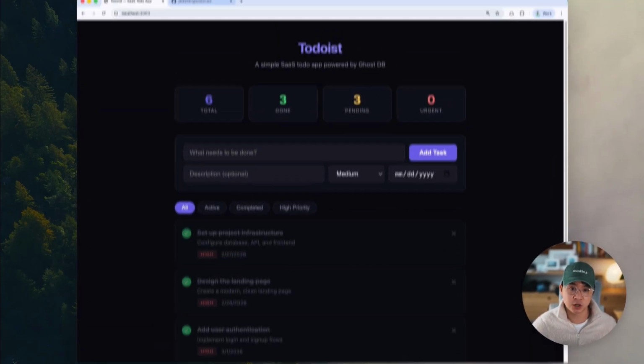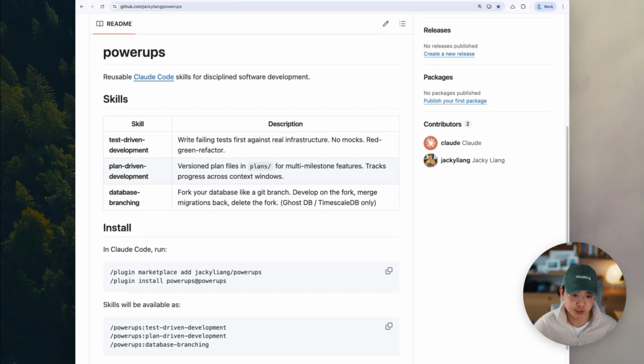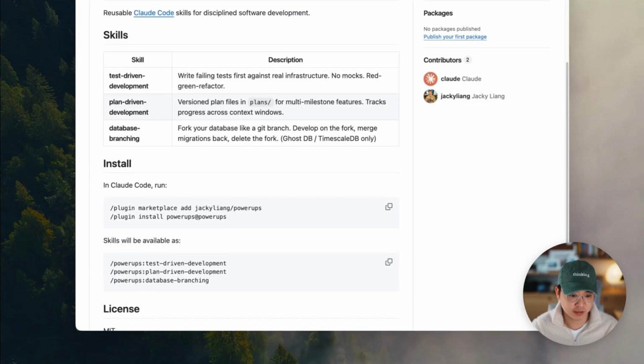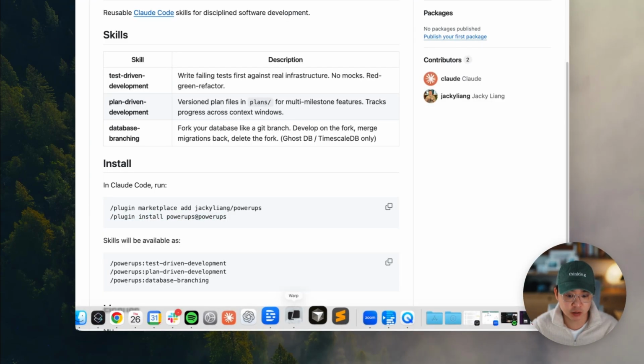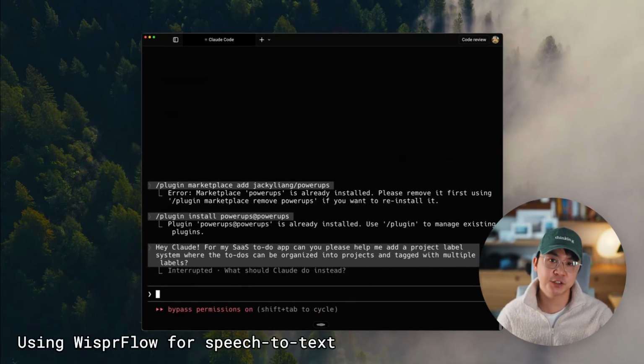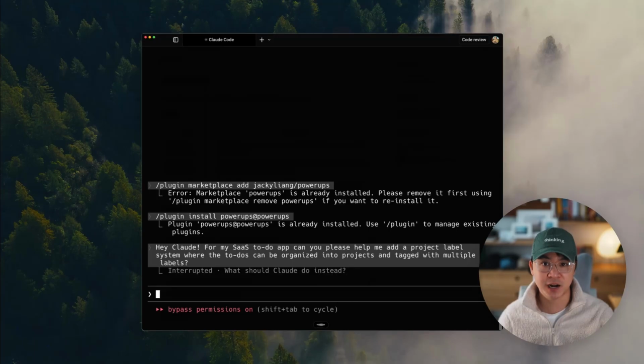And to install and set up this Power-Up, super simple. We use the plugin marketplace for Claude Code, paste this in. Next thing you do is you install the Power-Up itself. Now let's start working. Hey Claude, for my SaaS to-do app, can you please help me add a project and label system where to-dos can be organized into projects and tagged with multiple labels? Please use the Power-Up for database branching for me, please.